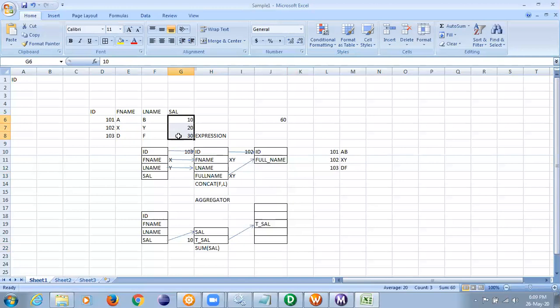Yes. Now, 10 has arrived here in the salary. Correct? Can I calculate total salary now? No. I cannot calculate total salary. Why can't I calculate total salary? Because all the records are not present here.